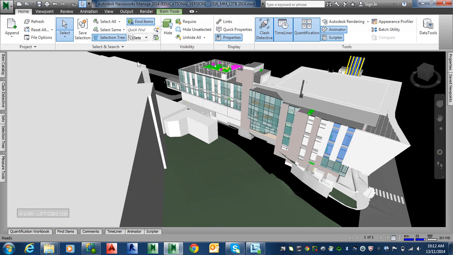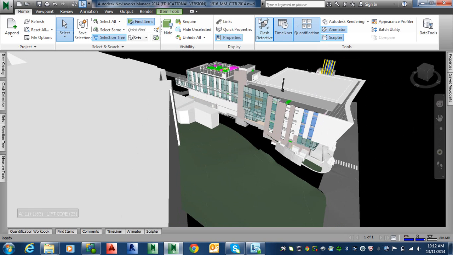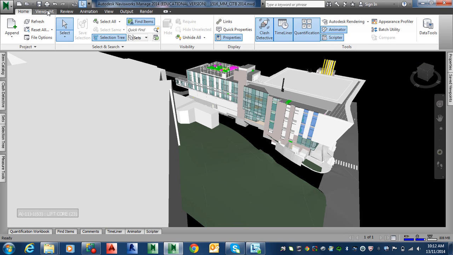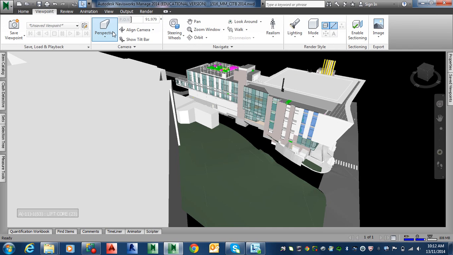All right, so moving along, that's basically, just escape that. Basically, that's all we've got in this one here. Quick properties links. Right, rendering. There is an exercise on rendering. I think we can do that as well later on. View properties. Viewpoint. Sorry. Viewpoint.